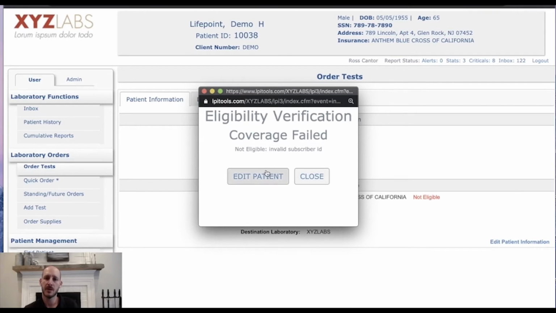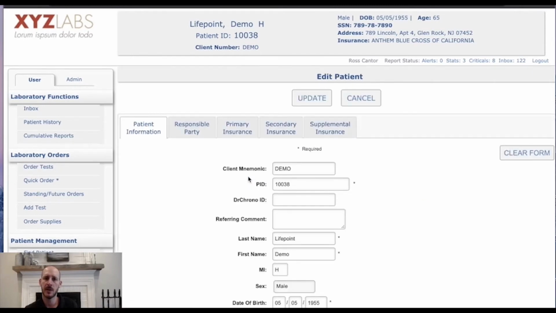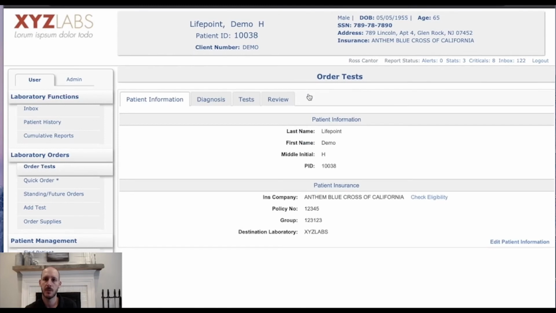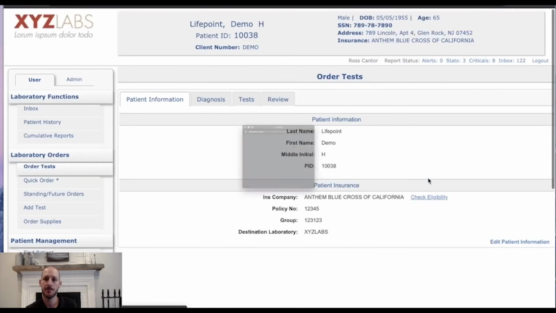To modify this information, I'll click on Edit Patient, and I'll be directed to that patient's record. I'll click on Primary Insurance. I'll update the policy number with the corrected information. I'll select Update, and I'll be brought back to the order entry page. Once I'm on that order entry page, I can check the eligibility again.